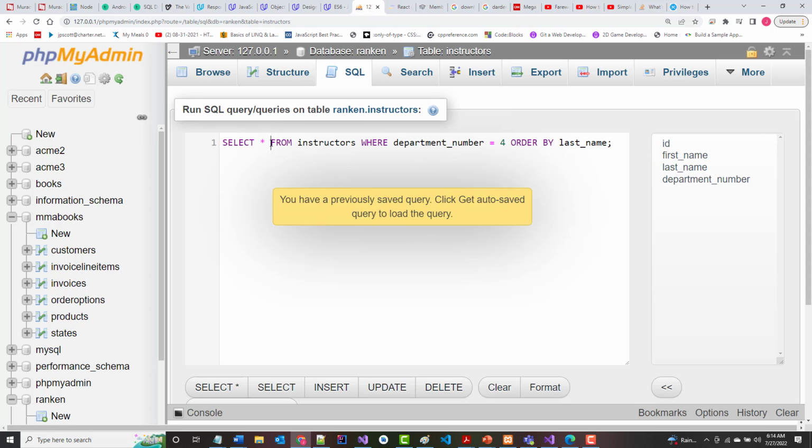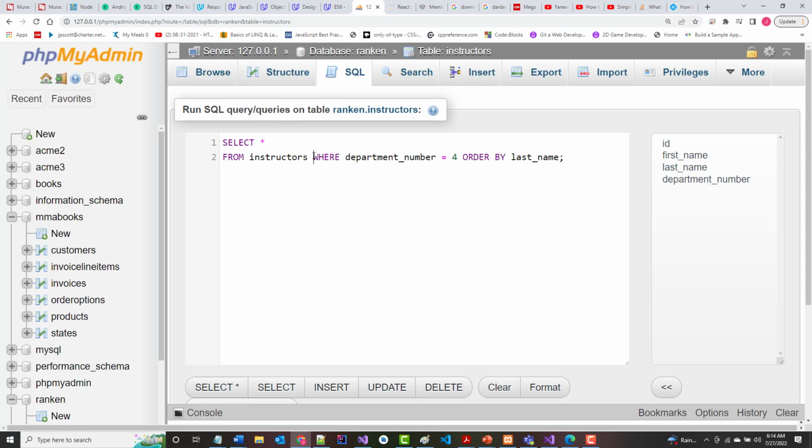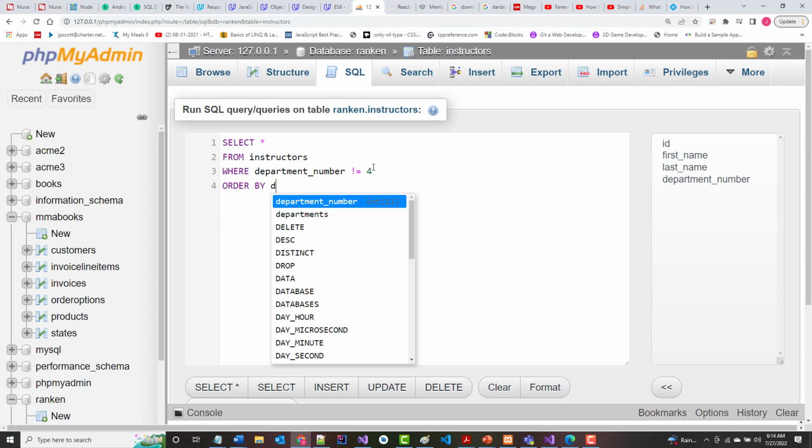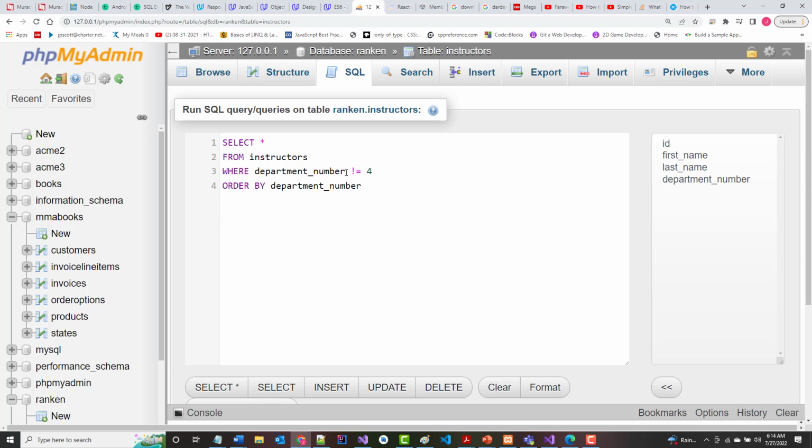So I'm going to say my select star from this, where department number. Well, there's 2 ways I can do that. I can say not equal 4. Let's forget about the order by right now. So I can say not equal 4 like that. In fact, let's order it by department number. That is a good idea. So order by department number. But the key thing is that's not equal.